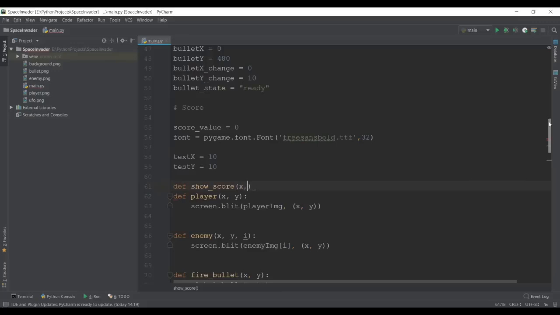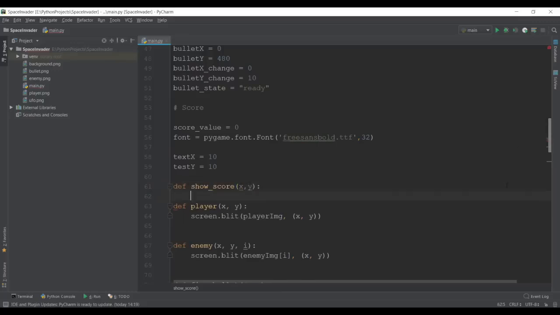And inside this function, we have to give it the x and y values just like we have done with everything else. One difference is that, for example, you can see here we are blitting the image inside this def player. Now, instead of blitting the player or drawing the player on the screen, we are going to render the text on the screen. I'll just show you what I mean by that.